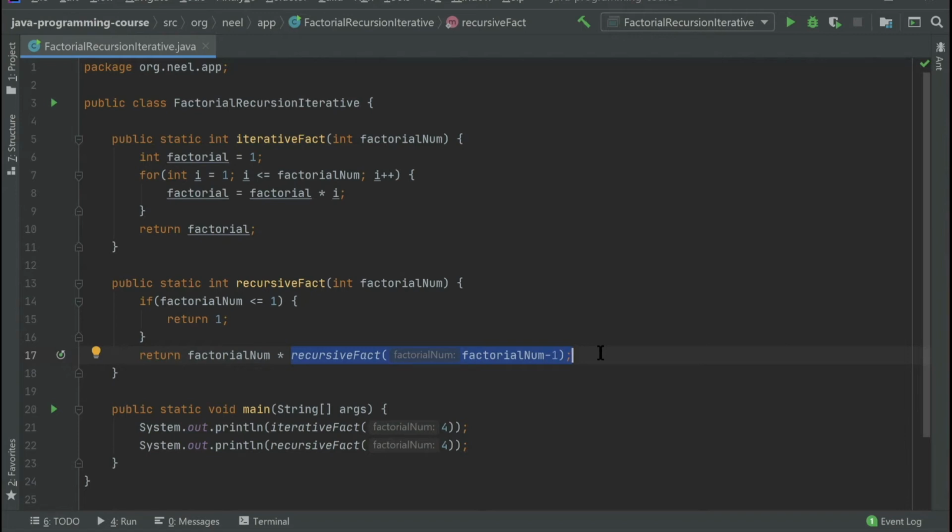But once you get to that, let's take the example of 4, right? So it's 4 times recursive fact 4 minus 1, which is 3. So let's go back into it. 3 is not less than or equal to 1, so it will return 3 times 3 minus 1, which is 2. Then, when it goes back into that, 2 is not less than or equal to 1. So 2 times 2 minus 1 is 1. So when it goes into that, 1 is less than or equal to 1. So it's just going to return 1.